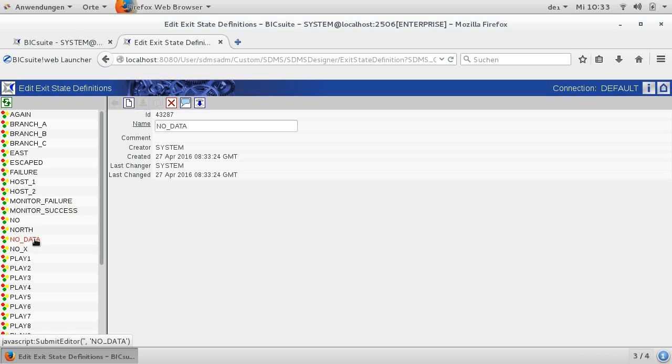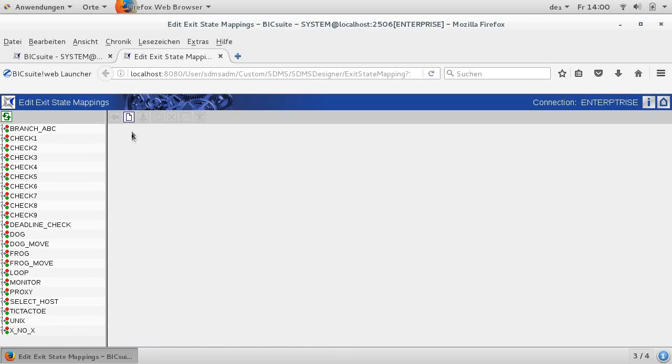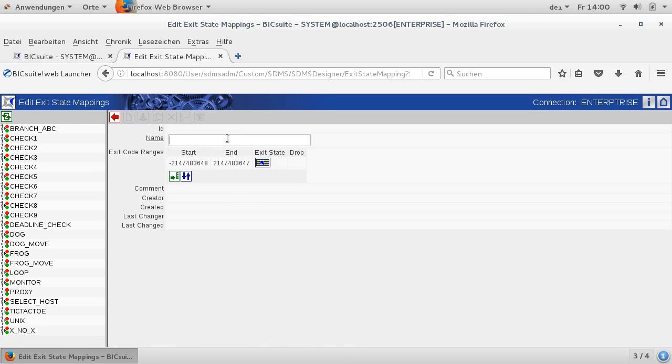But a job usually exits not with an exit state but with an exit code. That number has to be transformed into an exit state. For this example, you create a mapping rule that is associated with the exit state node data. For this, you close the editor for the ExitState Definitions and select ExitState Mappings in the main desktop. Here you press New and name the new mapping Data Loader.